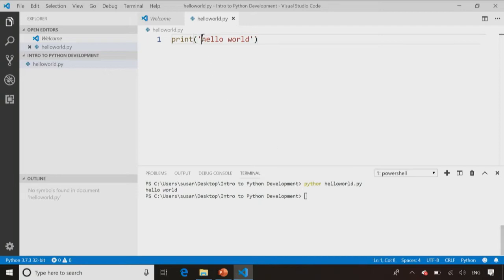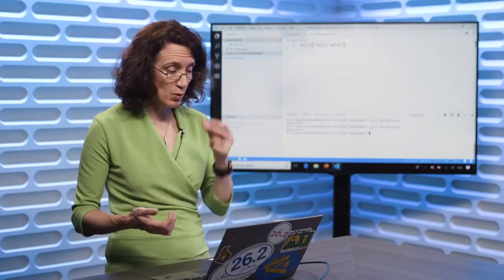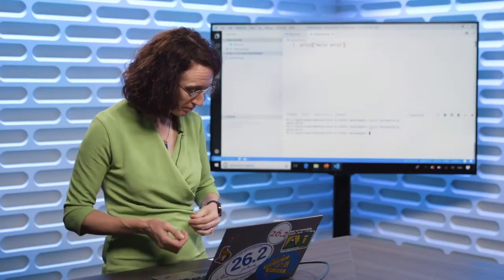As I mentioned, you can put single quotes or double quotes around your string. I'm just going to use Control S to save that file again, go back to the command line, and use the up arrow, which allows me to go to the previously run command and rerun my script, but this time with double quotes around the string. And sure enough, it still displays hello world. So as I mentioned, single quotes, double quotes, either one will work just fine.